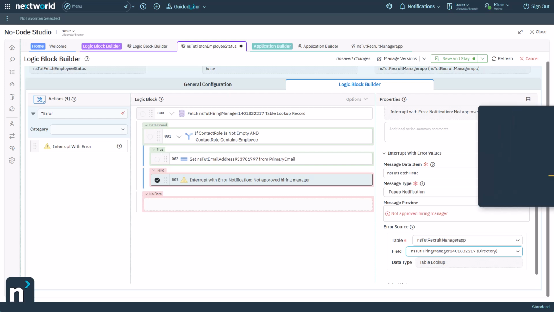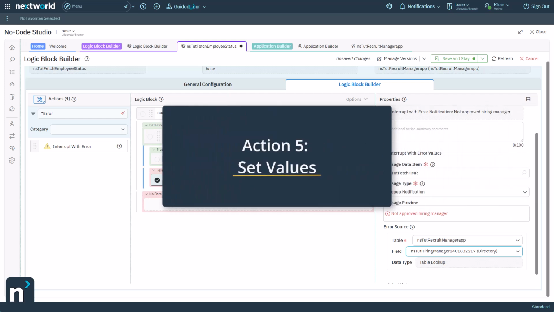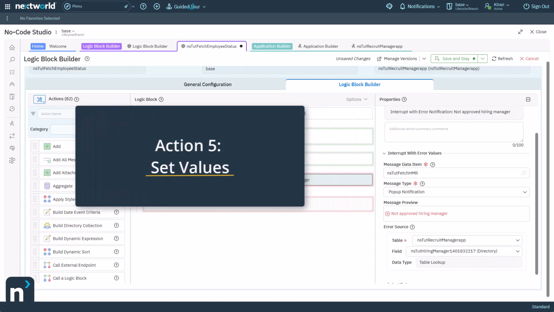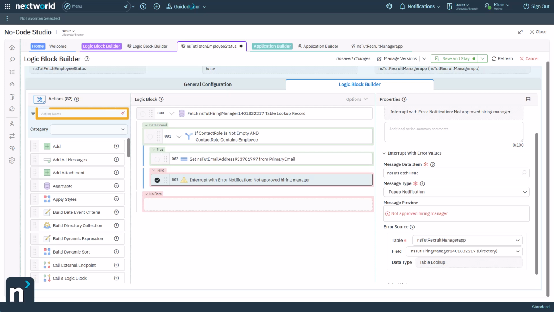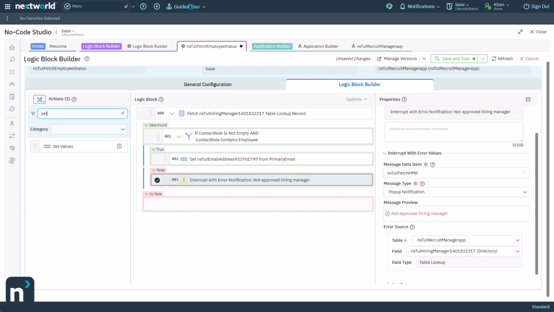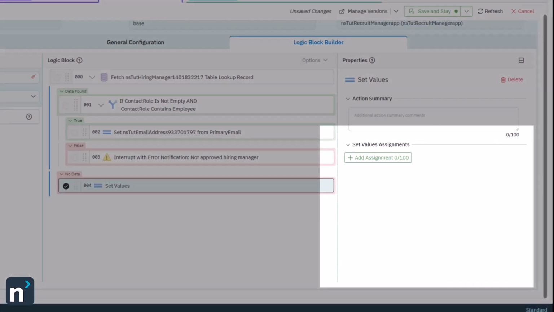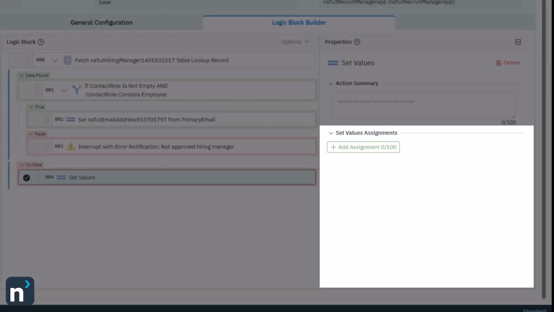The last step is to configure the application to clear the email field when data in the Hiring Manager field is deleted. Enter Set into the Action Name field and drag the Set Values action into the No Data block. In the Properties panel, click Add Assignment.